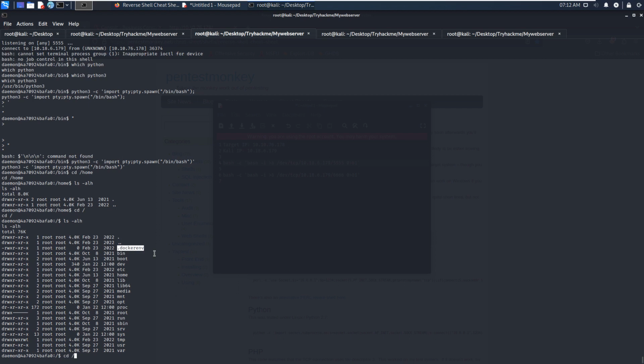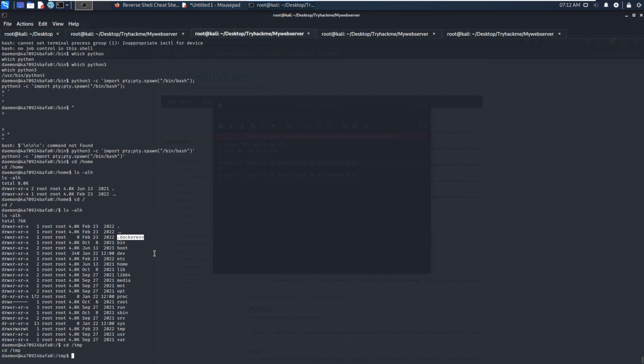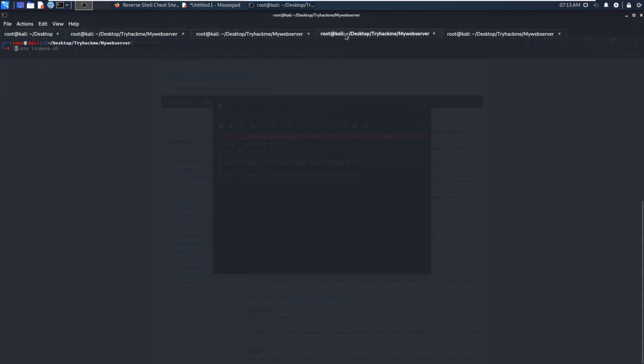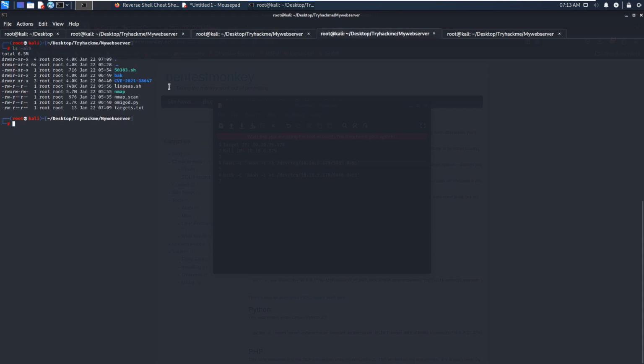Next we can upload the LinPEAS shell script to do the automatic enumeration, whose purpose is to find out some vectors for the exploitation, right? I've already got the LinPEAS shell script. Of course, you can download this file or script from GitHub. You can use Google to search, which is very easy to do, right?